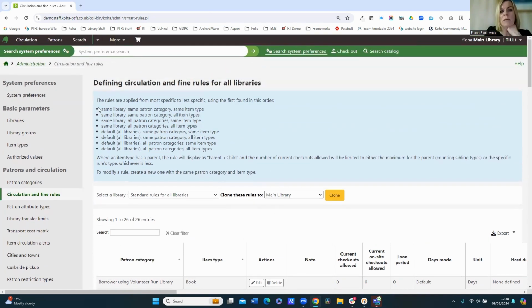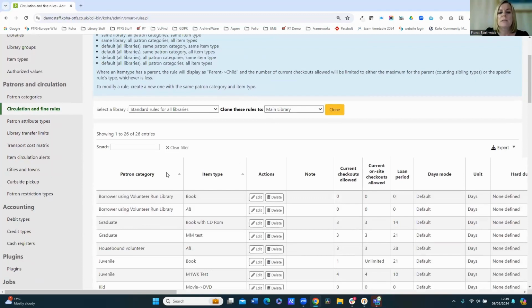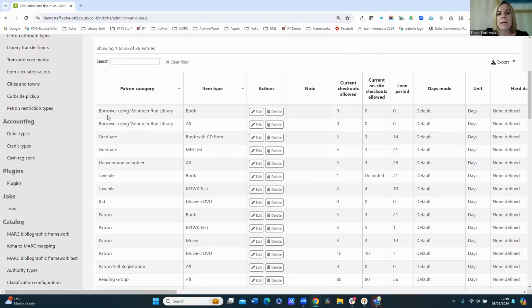And it tells you at the top here that the rules are applied from the most specific to the less specific in this particular order. So it will always look for user's library, user's category, user's item type first. If it finds a match, it will apply that rule. If it doesn't, it will then keep going until it does find a match or it will apply the default category.